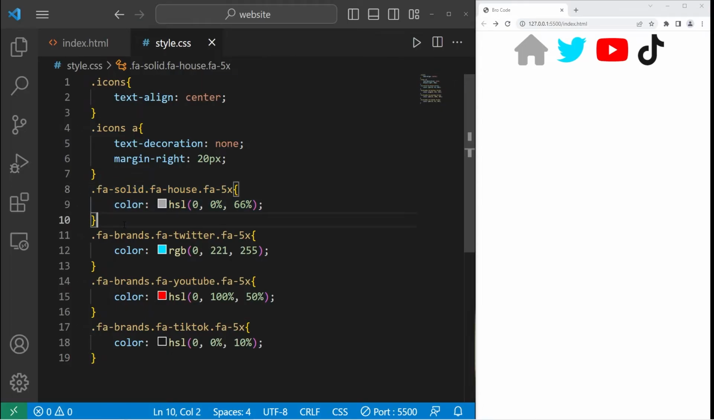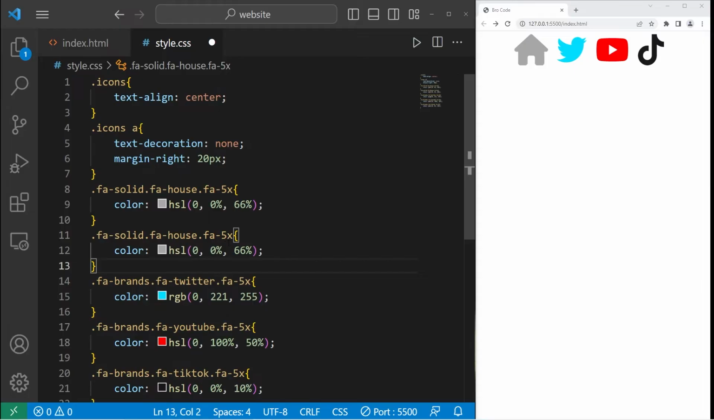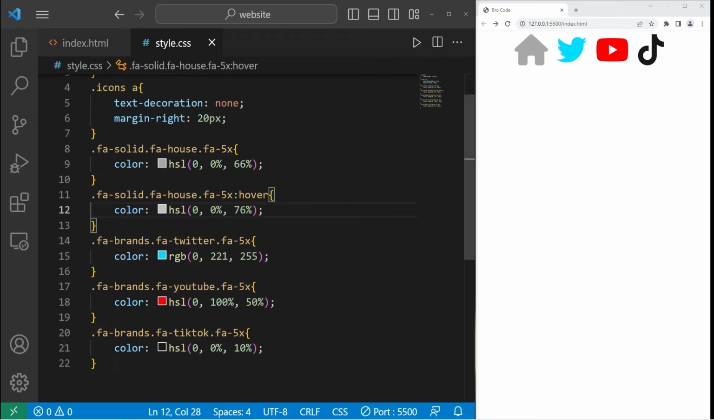Let's begin with our house. Let's copy these CSS properties, paste them. We'll apply the hover pseudo class. I'll increase the lightness by 10%. I went from 66 to 76%. When we hover our cursor over our house icon, it should be a little bit lighter. Okay, let's apply this for the other icons.